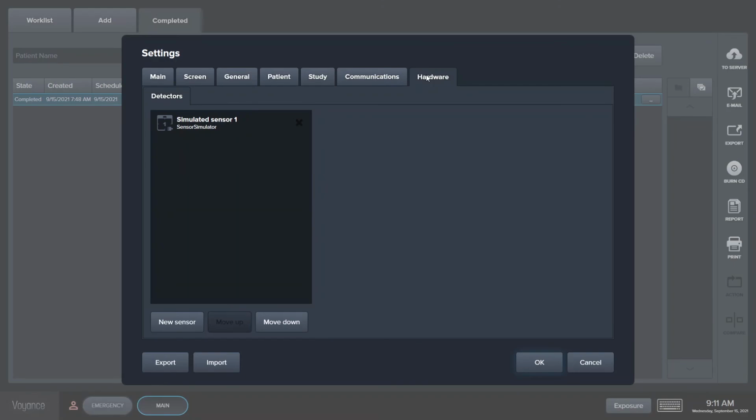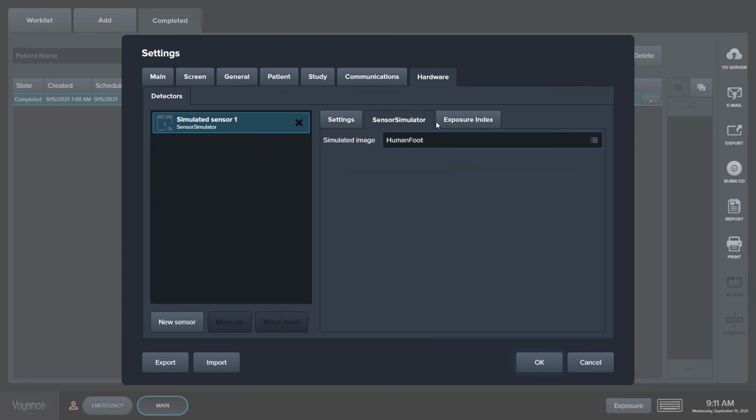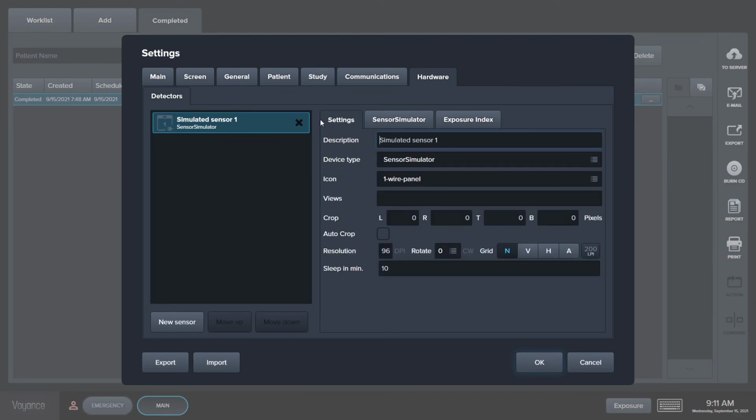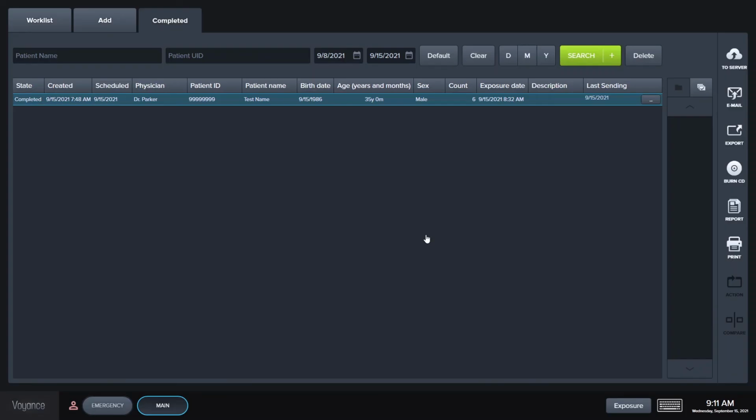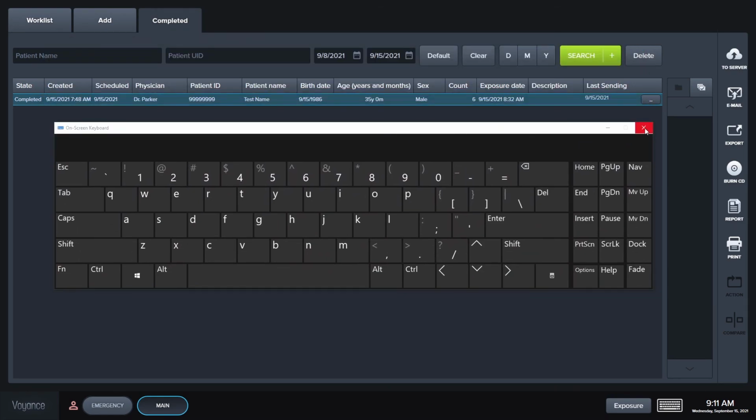The hardware tab, this is your panel. I'm using a simulated panel right now, but this is the panel settings. If you notice on the bottom right, you see the keyboard. If you click that, that will pull up your on-screen keyboard if it's needed.